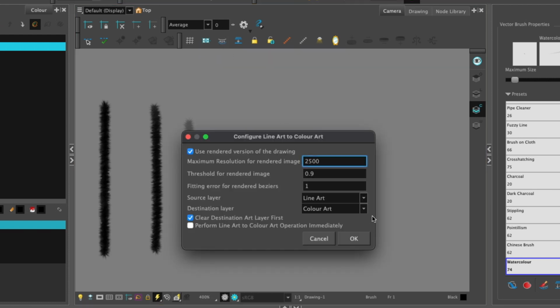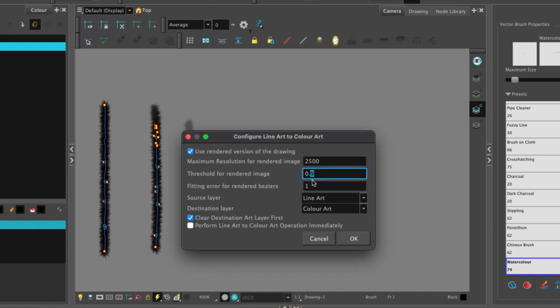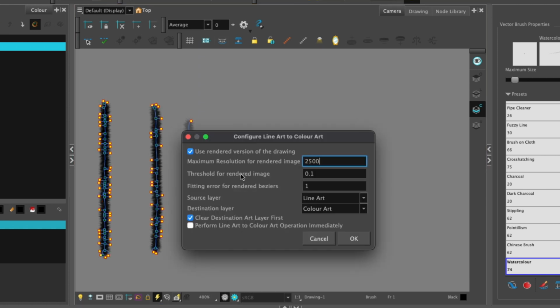If it's set really high, like 0.9, then it will only consider the strongest opacity lines. Anything semi-transparent will not be counted as line art. The lower the number, so let's go 0.1, almost anything that has opacity can be counted as line art. This threshold for rendered image option tells Harmony what opacity a line has to be counted as line art.